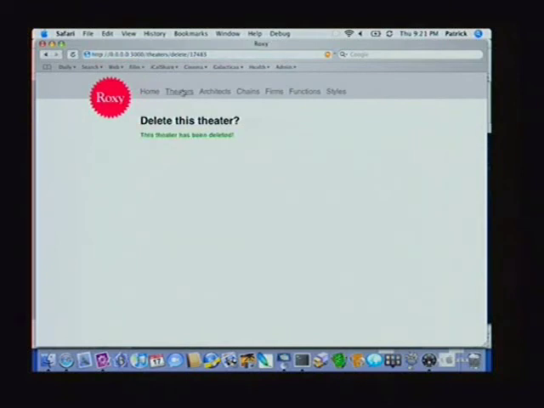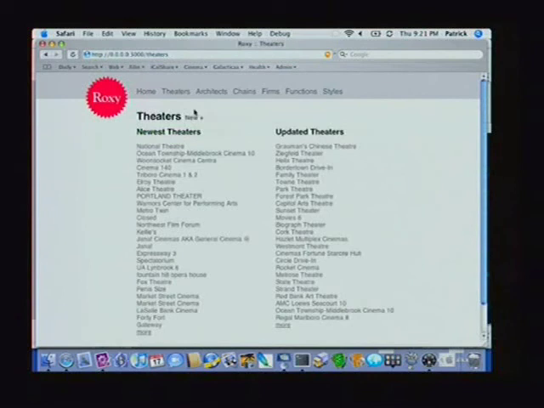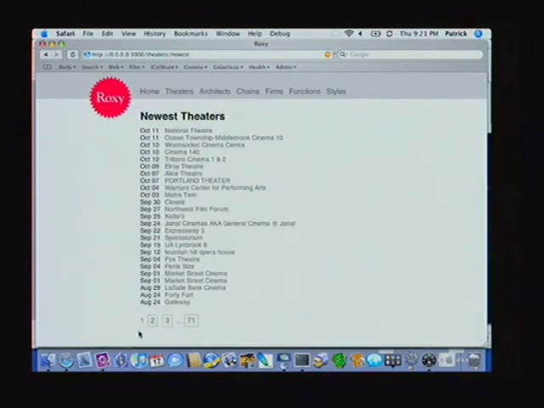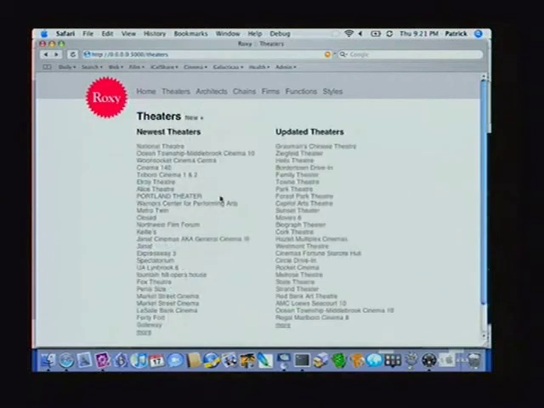Okay, so you get that. It makes perfect sense. This is sort of the main theaters page. You can browse theaters by newest added or most recently updated. You can paginate through all that, which is kind of nice. You can also go and add a new theater directly.